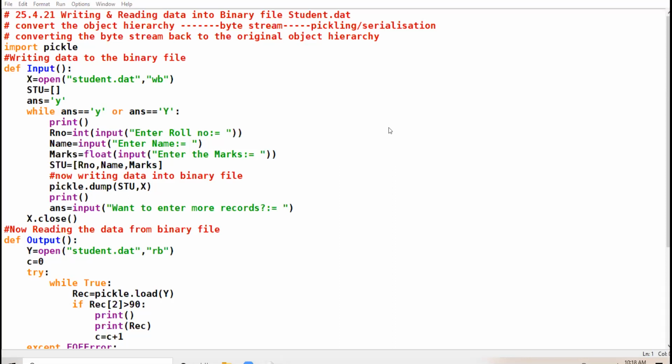When we are to read data from the binary file, then the reverse process takes place. We convert the byte stream binary form data back into the original object. Okay, this is called unpickling. Unpickling is the reverse process of pickling. Clear? Now in order to perform this pickling and unpickling process, in order to write and read data, as I told you, we'll be using two functions, dump and load.